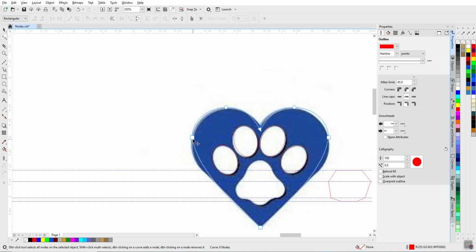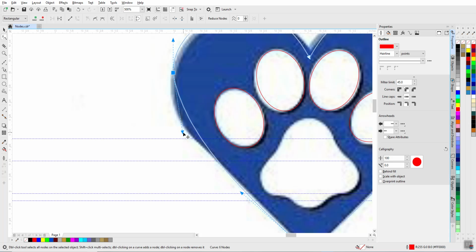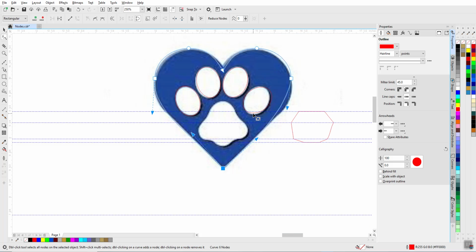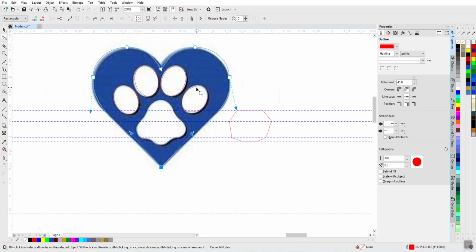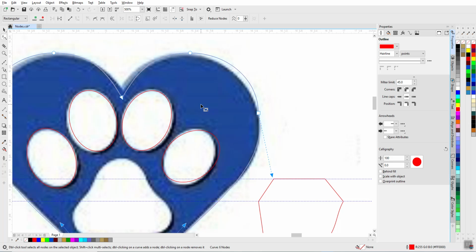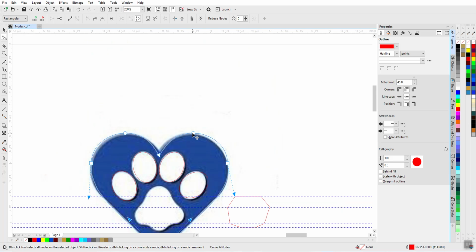It's easy to fix. Pull this out a little bit. Pull this in a little bit. I'm going to pull the handle down a little bit. So you can see it's pretty easy to refine this. So I have a heart that looks very similar to the heart that's up there, and I can continue refining it, but we're going to leave it alone here.